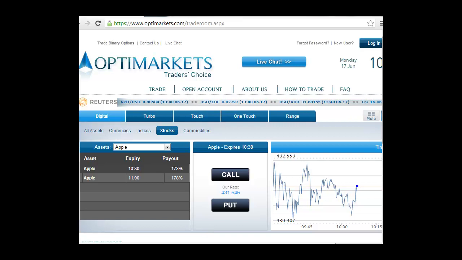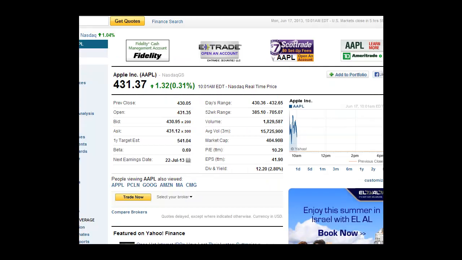So let's go back to Yahoo Finance. You can see that the next earnings date is expected on July 22nd. You can also find this information at finviz.com, as well as many other sites that provide financial information.